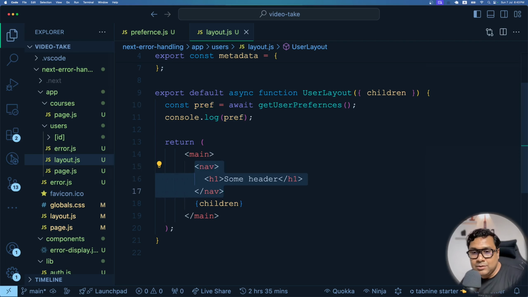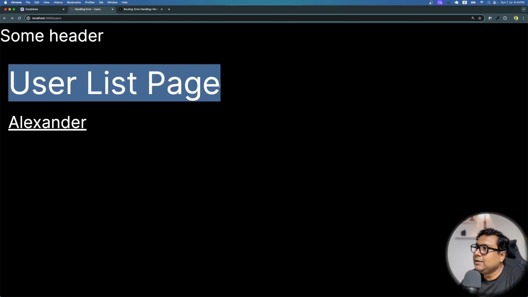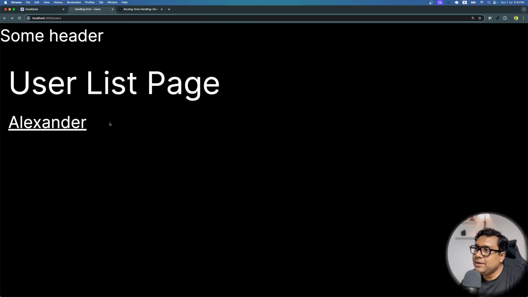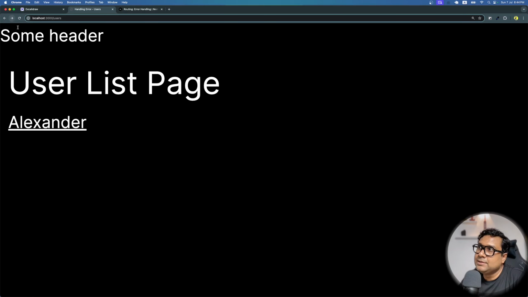Okay, so let's go and hit /users so that I know this layout is getting called. As I'm on the users page, you can see that navbar over here, some header, and then the rest of the thing is correctly rendered, like the user list page and the Alexander. This one I have given so that if I go to another layout, I won't see this one. See, the header is not seen. In this case, the header is seen. That's the only difference. All right.